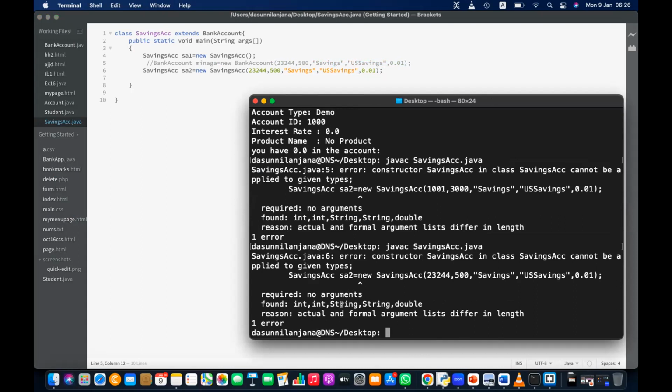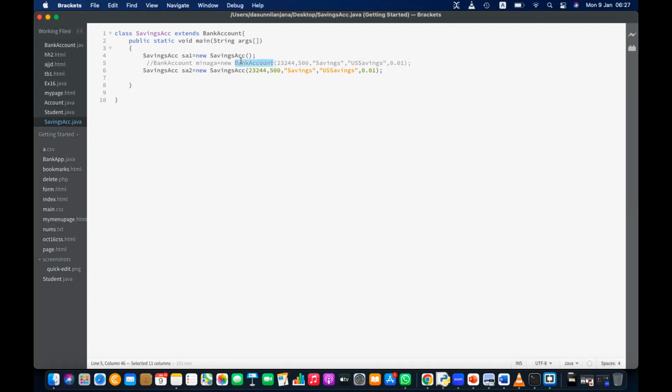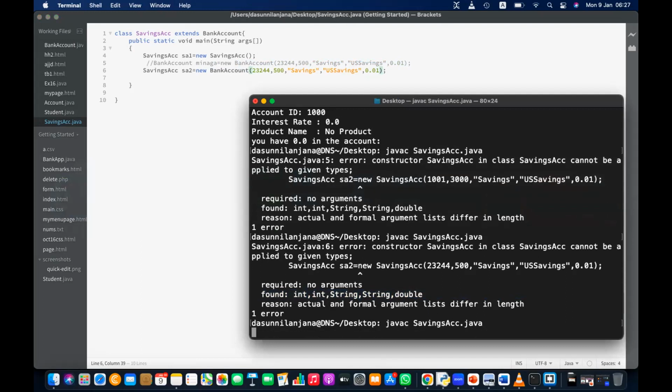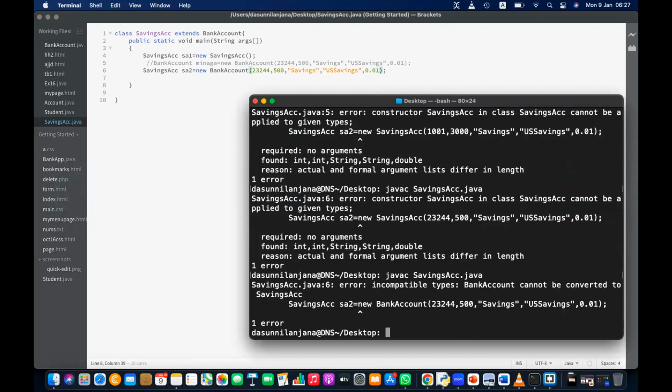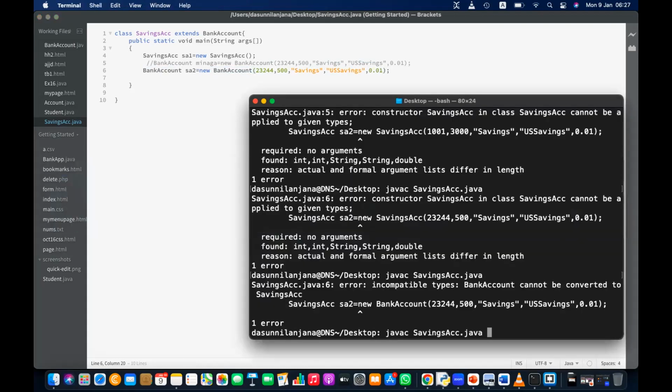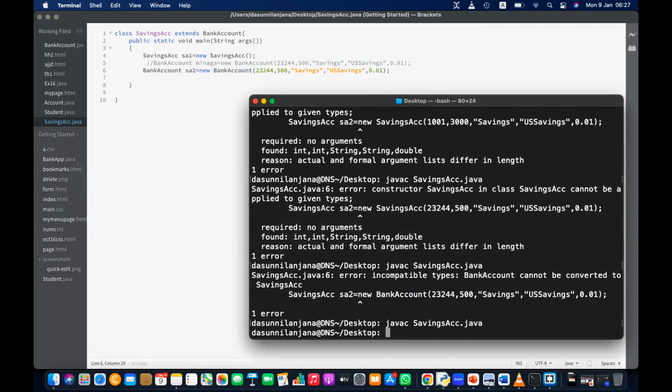No arguments found. The problem is we are trying to call the overloaded constructor. So if you're calling the overloaded constructor, you have to make an object of the superclass, not the child. Then it will work. But you can always call it; you have to typecast that. You have to do it like this. If you want to do that, then only it will work because the overloaded constructor is in the superclass.